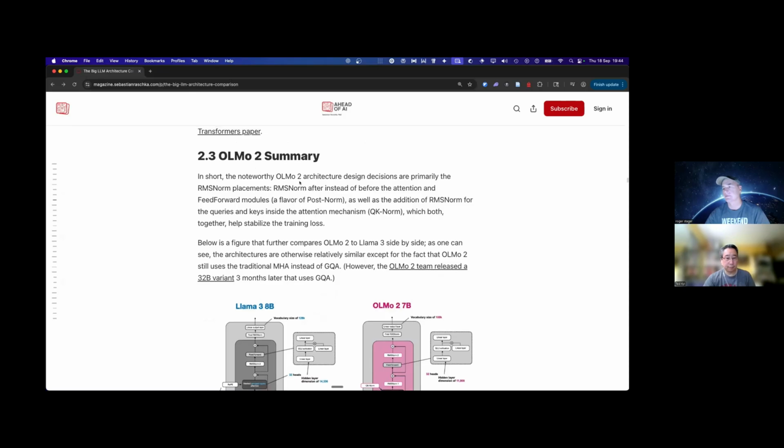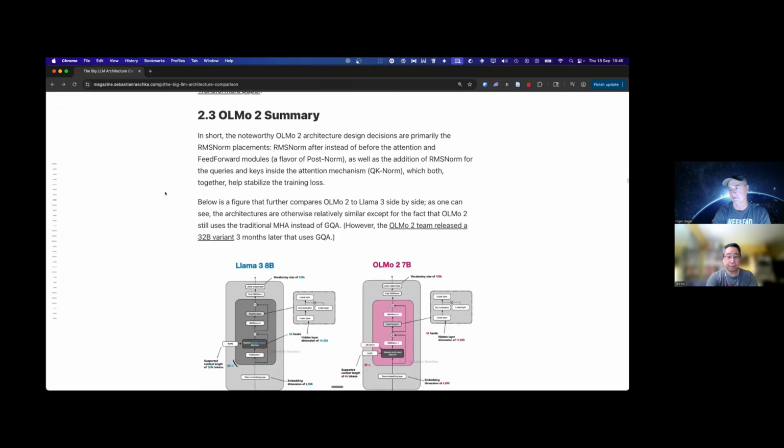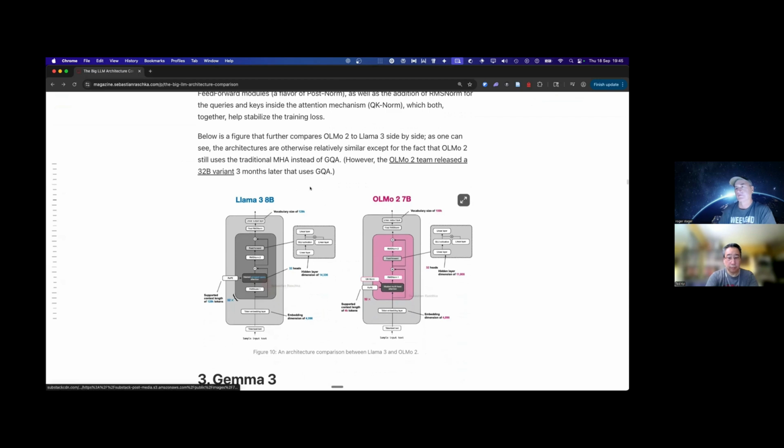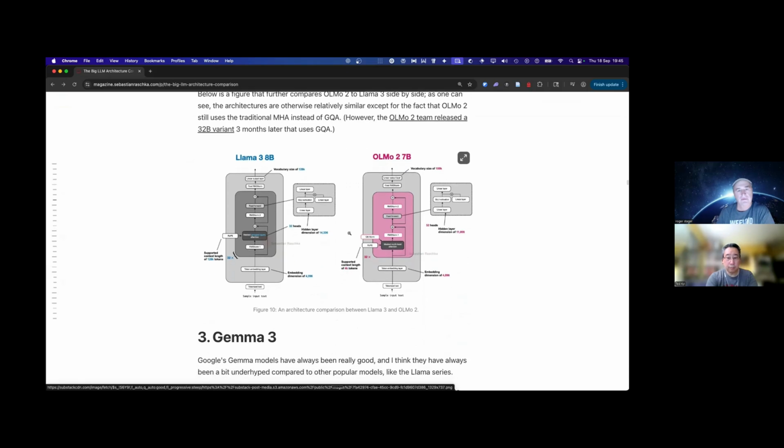Let's see. Noteworthy architecture design decisions are primarily the placement of RMS norm, RMS norm after instead of before attention and feed forward, as well as the addition of RMS norm for the queries and keys inside the attention mechanism, i.e. QK norm, which both together help stabilize the training loss. So lots of stabilization shortcuts. Relatively similar, except it still uses MHA instead of GQA, although they released a new variant. Very, very cool.